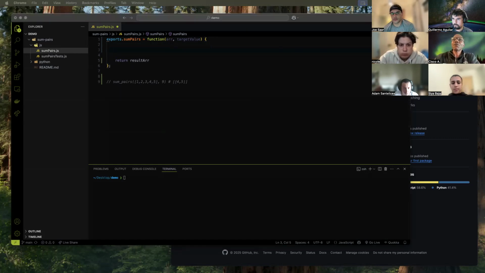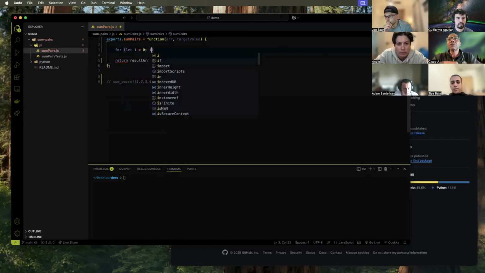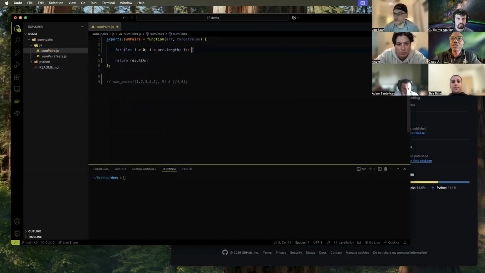What array am I iterating over? Yep, I'm going to iterate over an array. And what is the challenge asking for? The challenge is asking for you to find matching pairs that equal the target value.